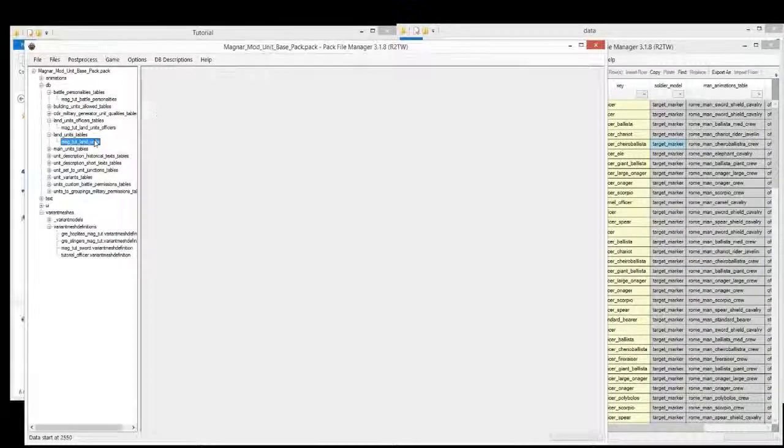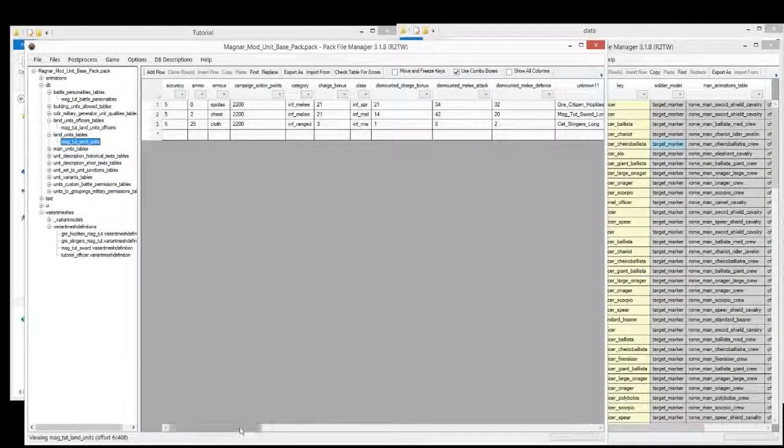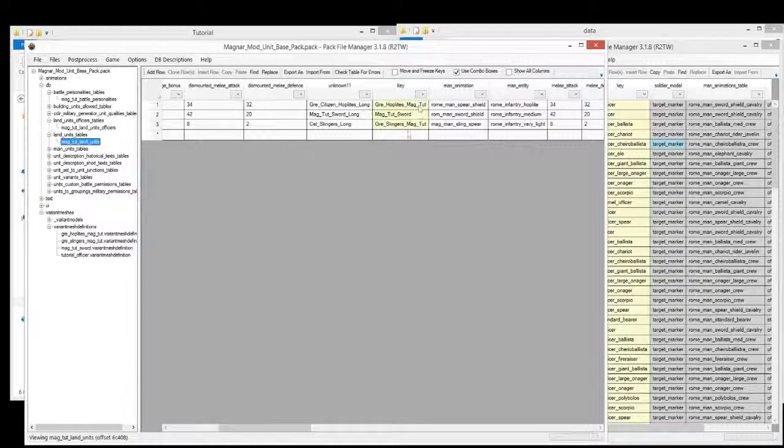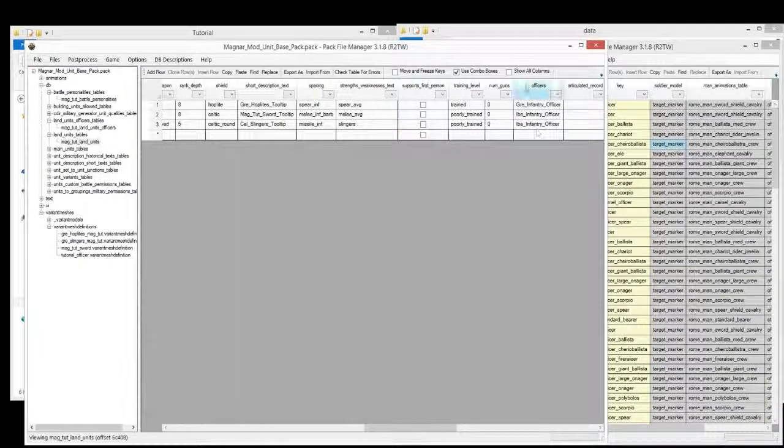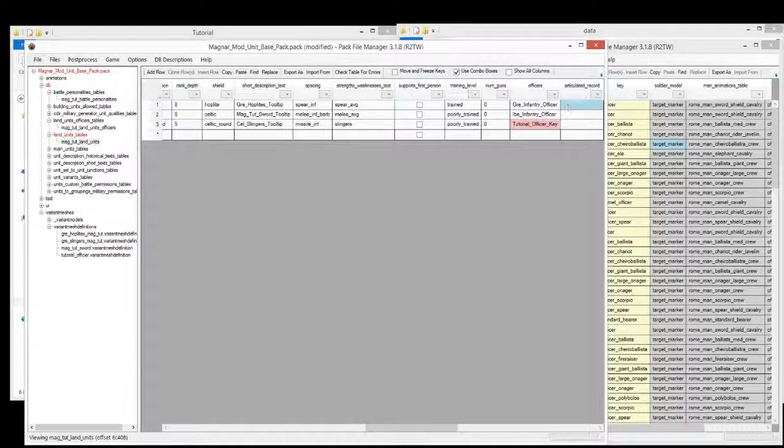So let's go to Land Units. And we're going to add it to our Slinger unit, which we made in a previous episode. And scroll across. And here is the column called Officers. In here we put that last key that we made coming from the Land Unit Officers table. And we can save that again.